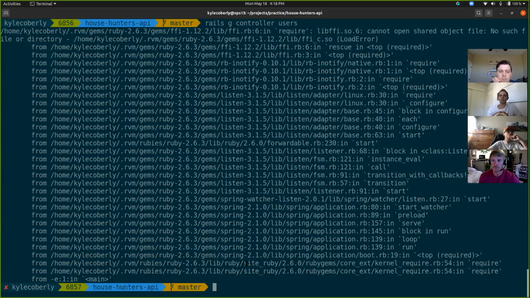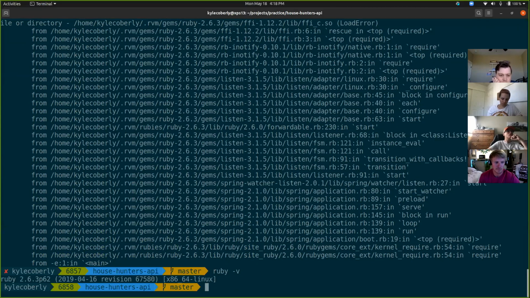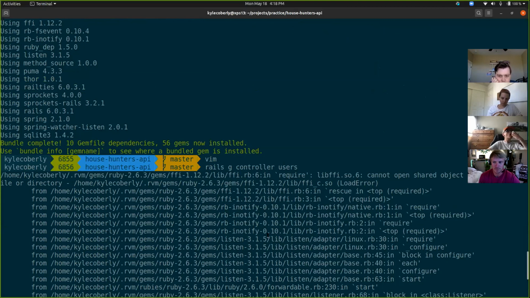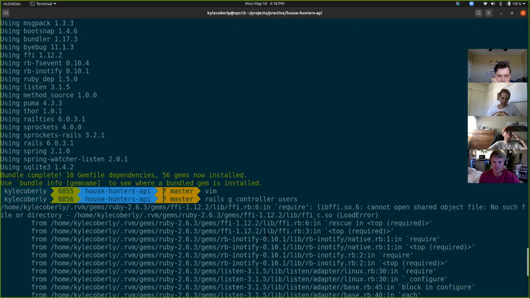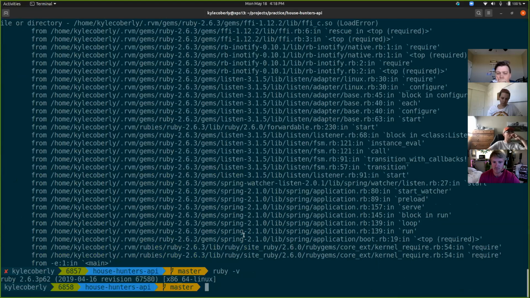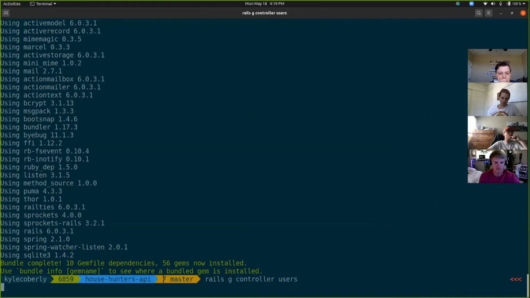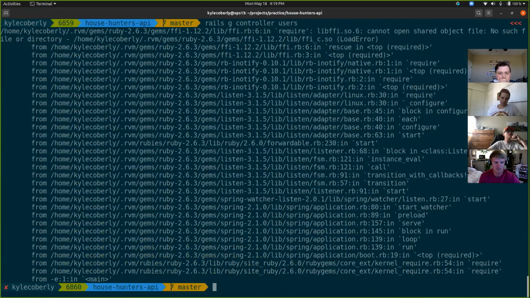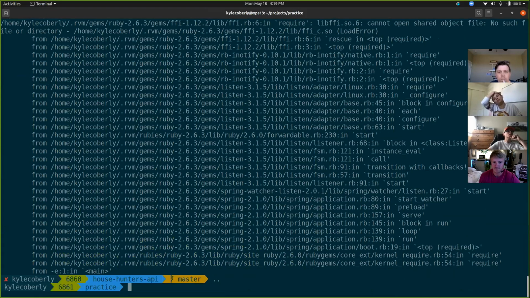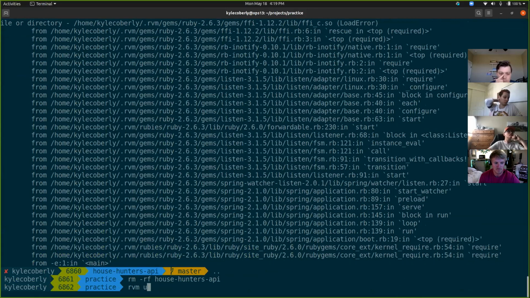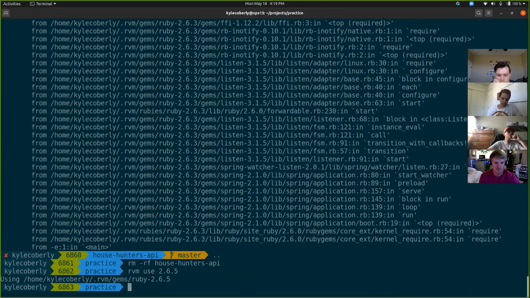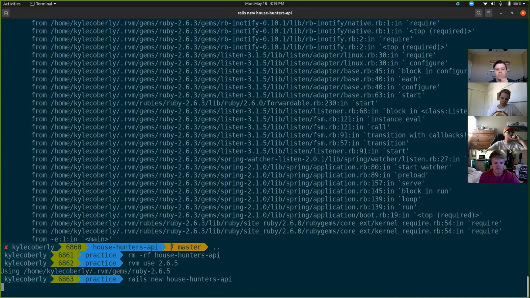What version of Ruby am I using? 2.6.3? Curious. Rails generate. Bundle install. Ooh, I'm flummoxed. Let's try this. I'm going to install a newer version of Rails real quick. RVM use 2.6.5. All right. Rails new House Hunters API.